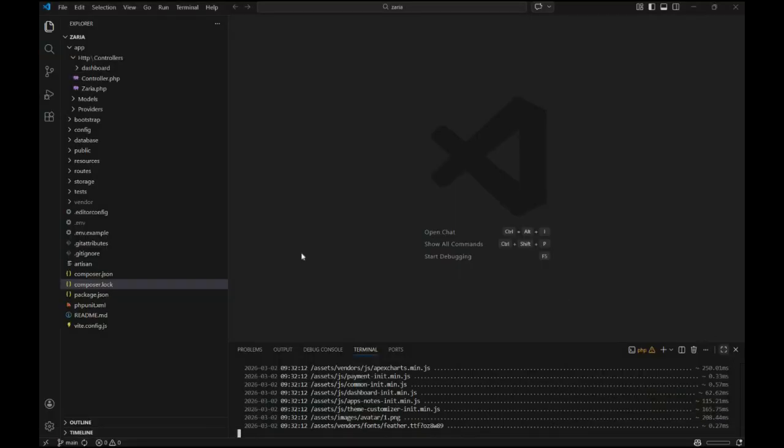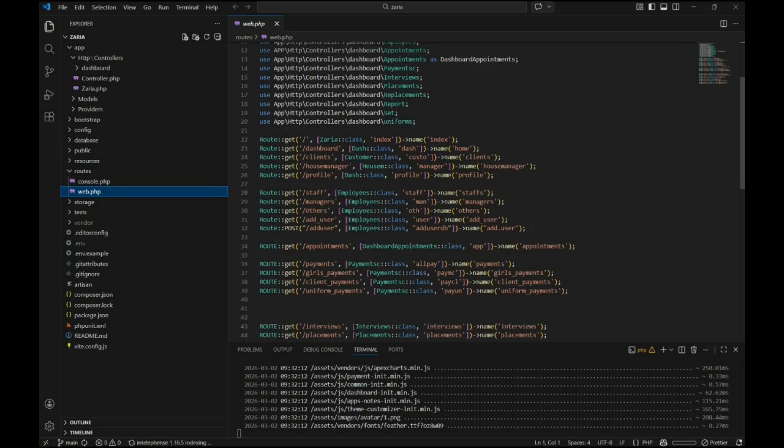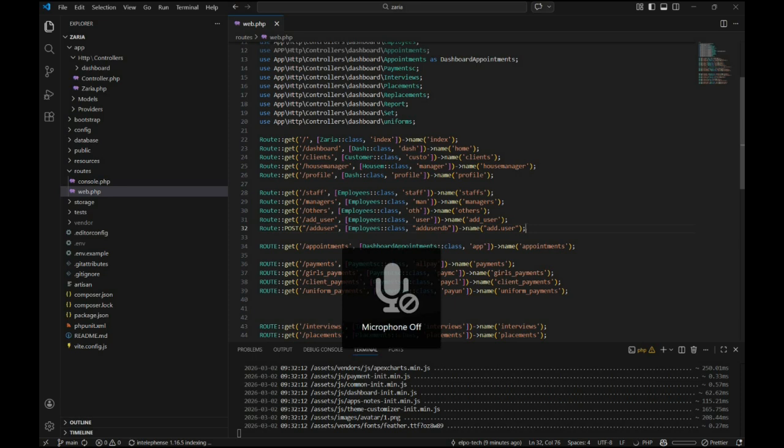Good. So first things first, I'll go all the way to routes. Make sure it's open here. So I added a route for adding things to the database. It's here.